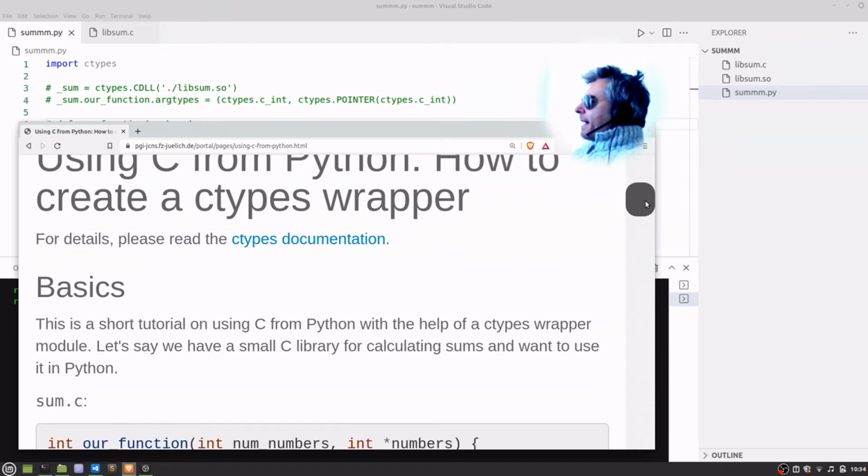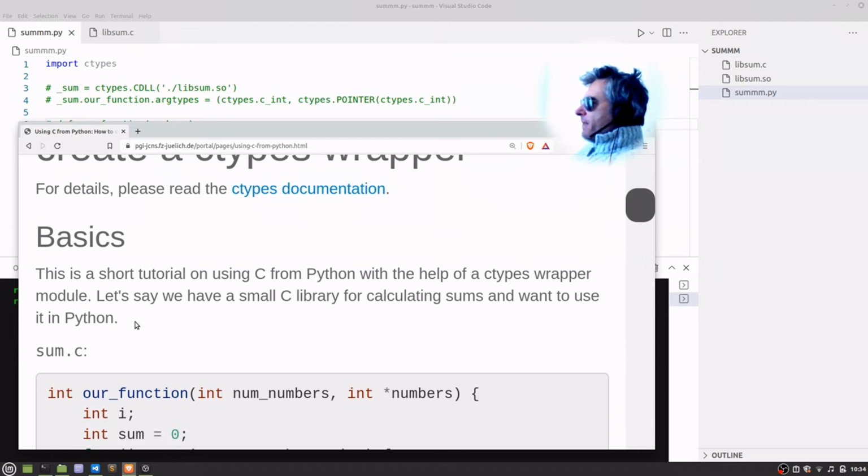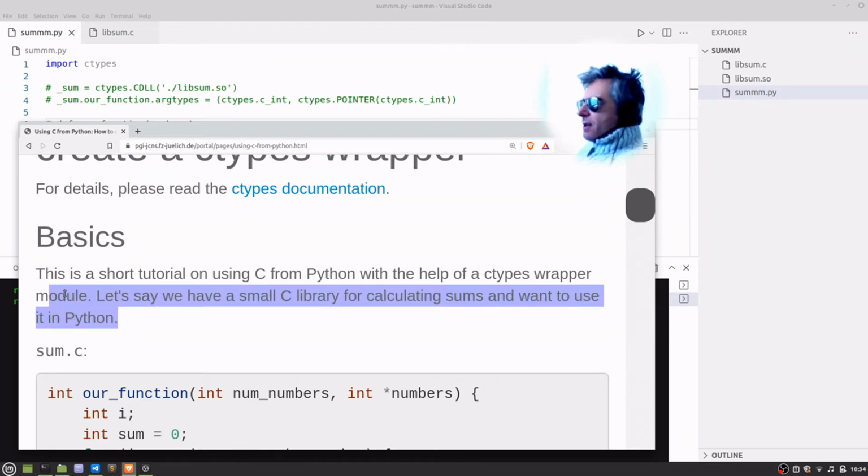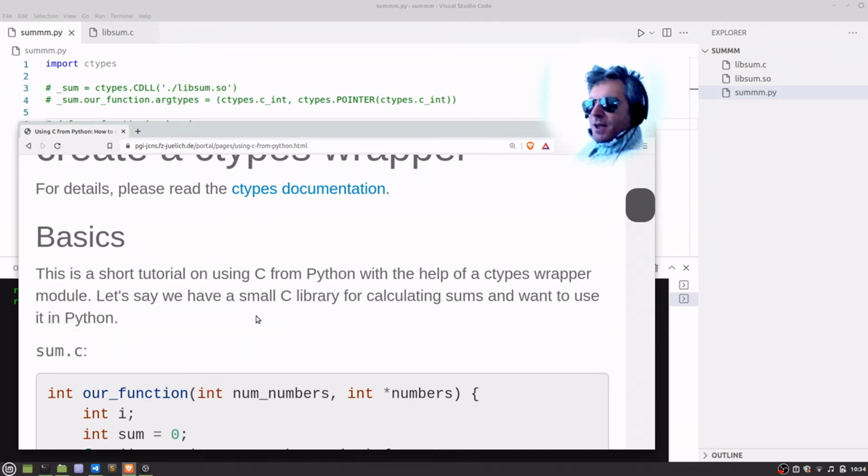So this is a short tutorial on using C from Python with the help of a Ctypes wrapper module. Let's say we have a small C library for calculating sums and want to use it in Python. So to calculate a sum, if you go 1, 2, 3, 4, 5, you add 1 plus 2 plus 3 plus 4 plus 5, and you probably know that's 15.